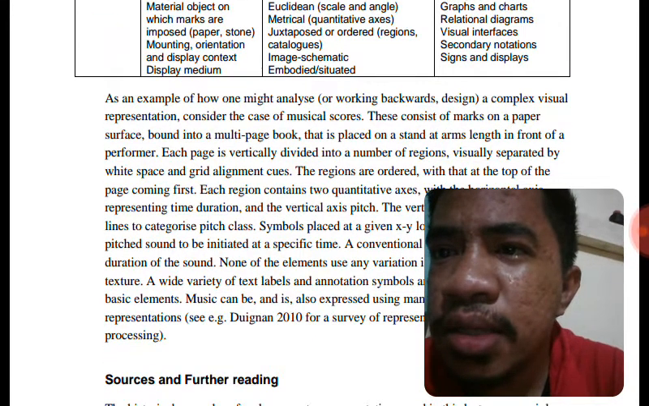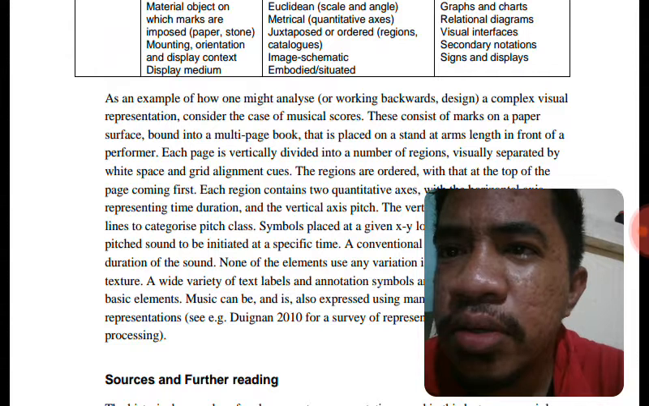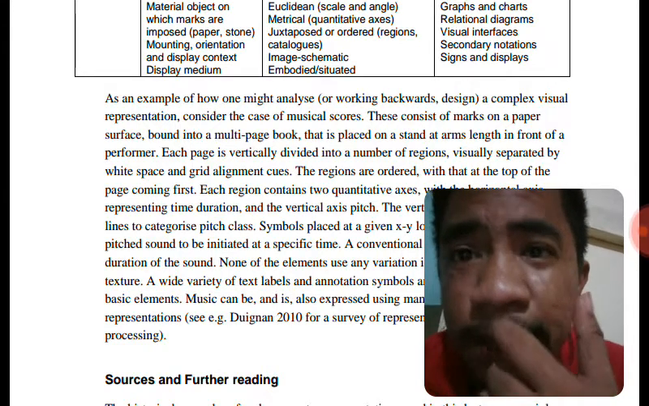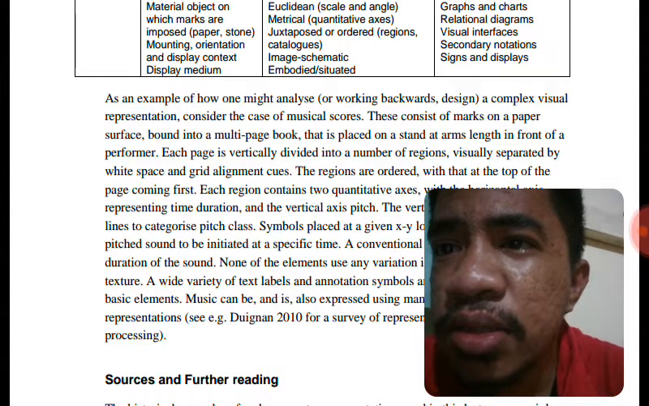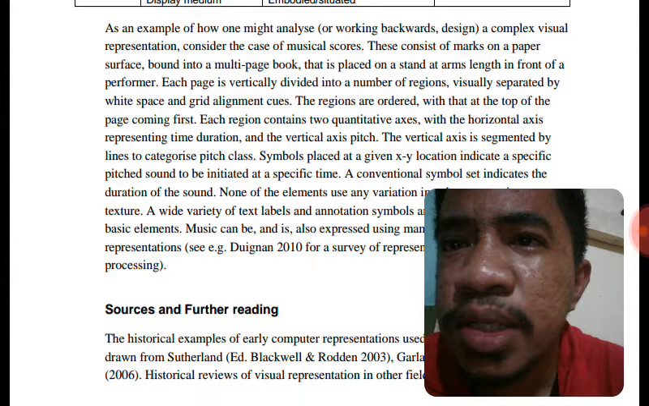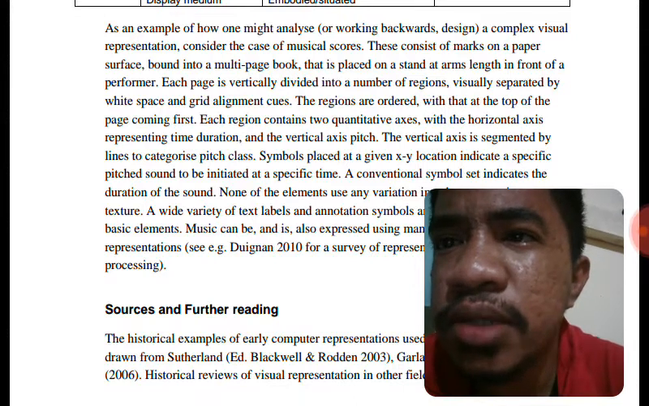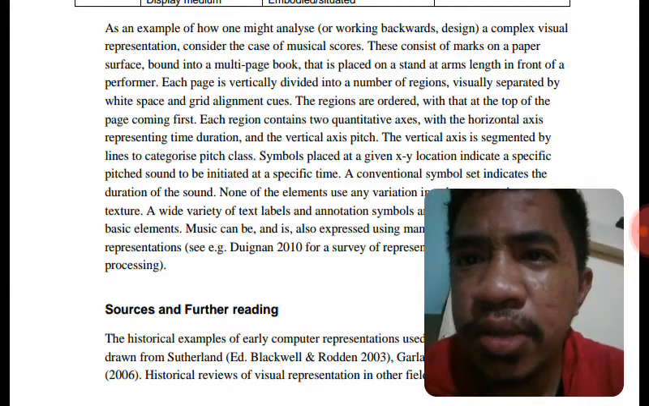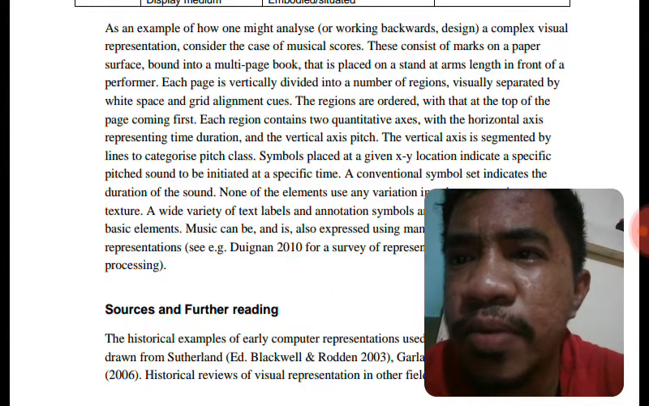As an example of how one might analyze other designs, working backward from a complex visual representation, consider the case of a musical score. This consists of marks on a paper surface, bound into a multiple-page book that is placed on a stand at arm's length in front of the performer.